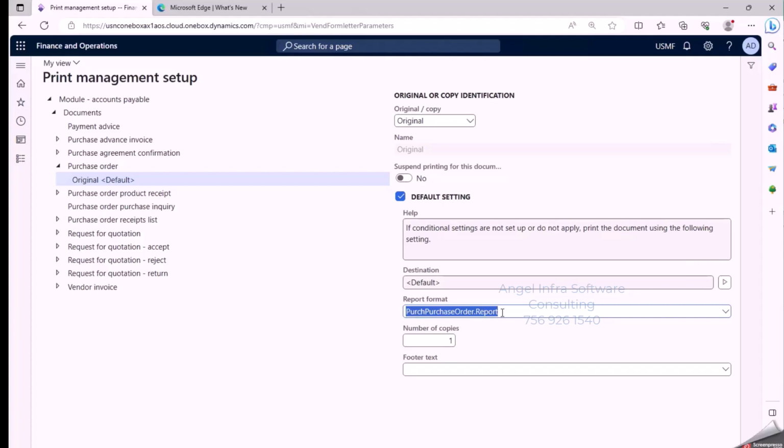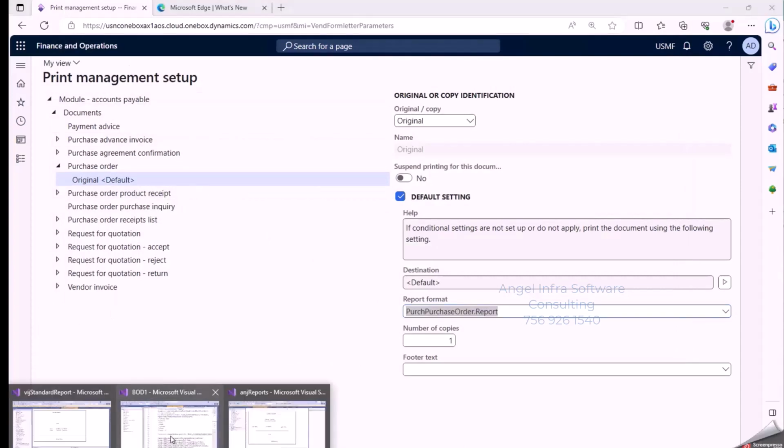Okay, here this is selected, that's why in the initial time we have seen the report that is original, that is the standard. Now we are going to change it to our report. How do we do that? By writing a delegate method. Okay, so let's go to the Visual Studio again.